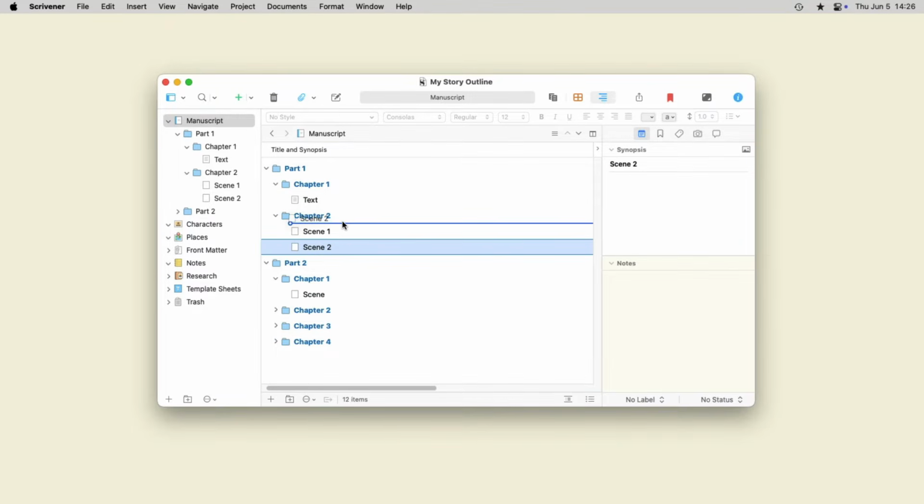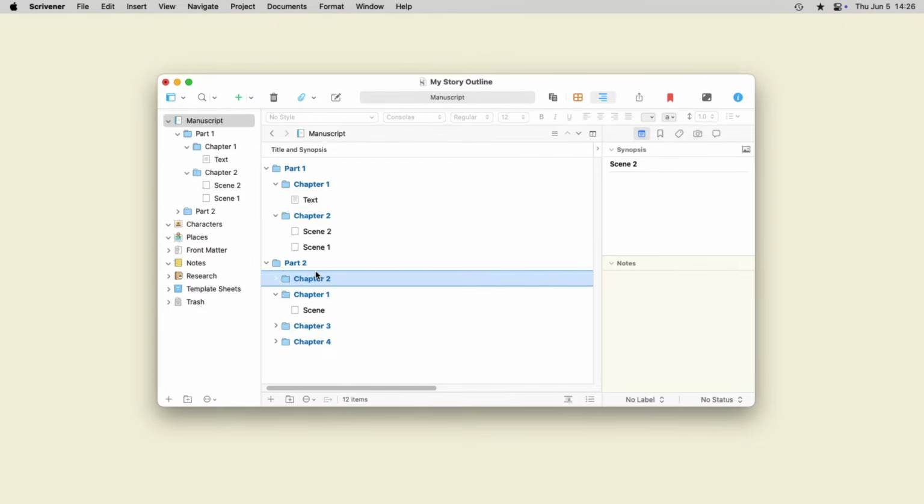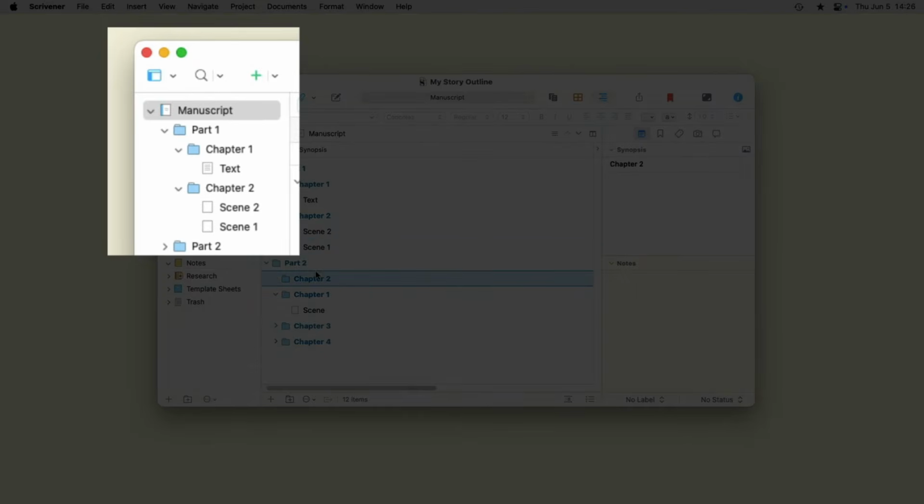To rearrange your outline, drag files or folders around. You can move files to different folders and drag files onto other files to create file groups. Note that as you make these changes, they are reflected in the binder.